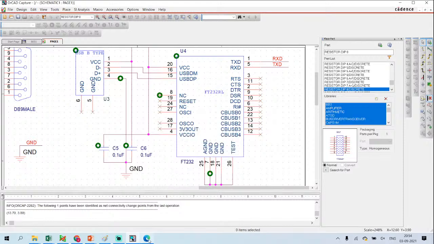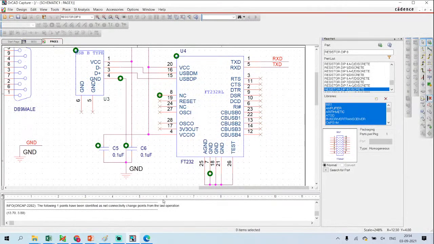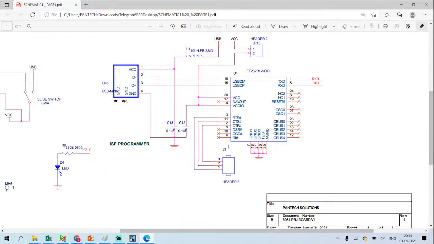Oscillator out and 3v3 out are also terminated. The pin number is 28, and 28 is terminated. Oscillator input is also terminated. So the FT232 is verified.